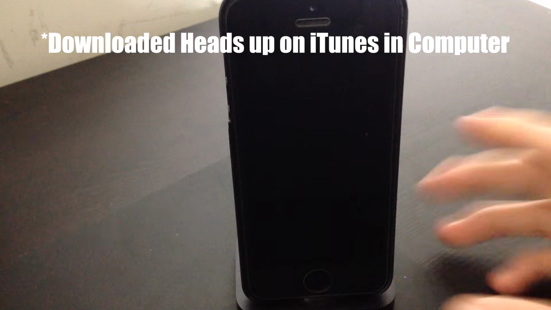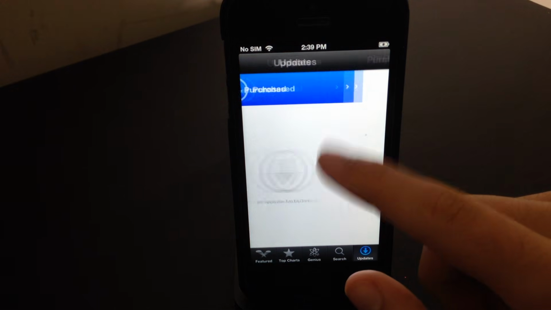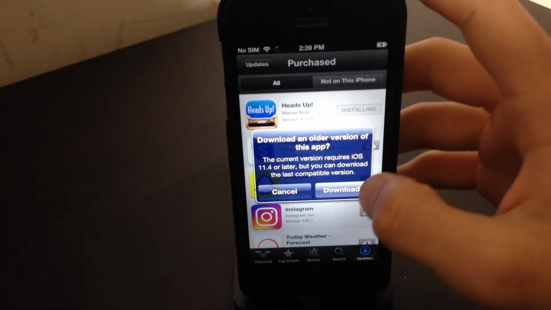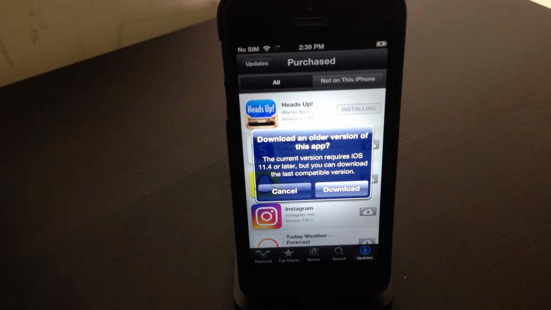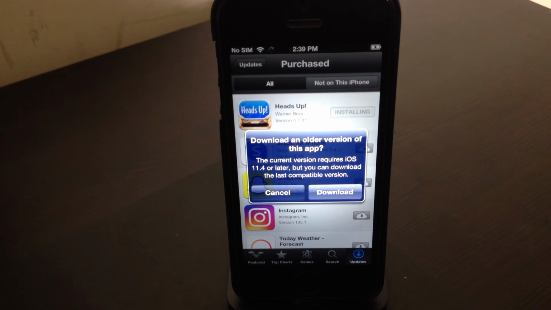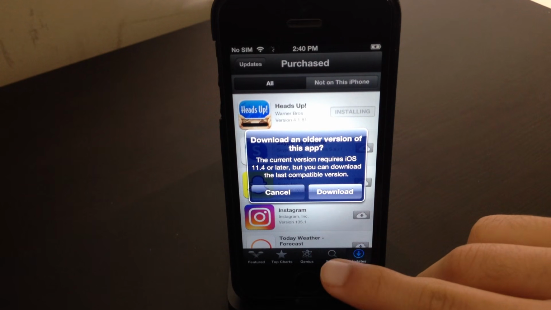Let's go. All right, we're back on the iPhone again. Let's see. I already saw it in the purchase section. See, there you go. We actually successfully downloaded an older app, and it only took going into iTunes, downloading an older version, logging into your Apple ID on the computer, downloading the app, and then coming back to your iPhone, and then downloading the older version. This is what Apple makes you do.